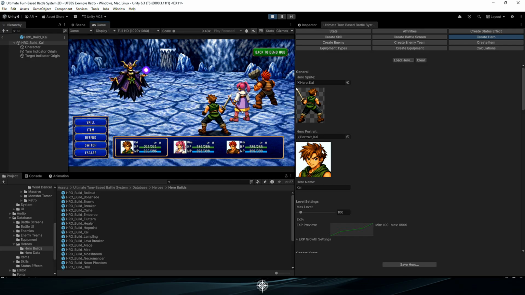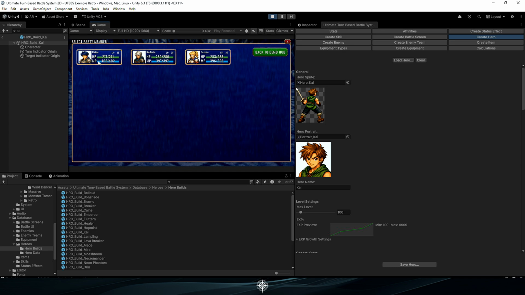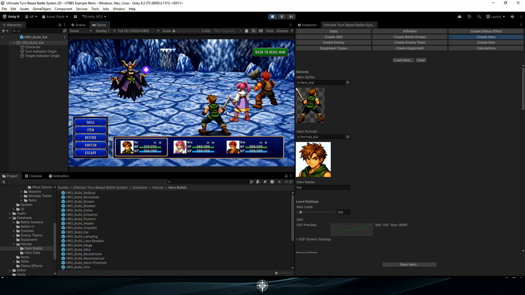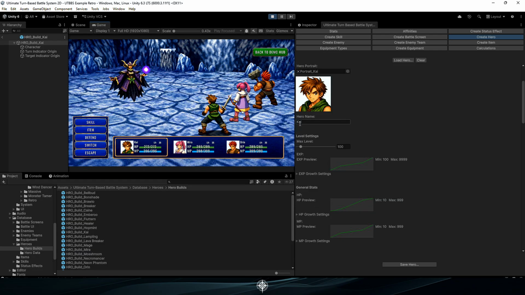Below the hero sprite, you can assign the hero portrait. The portrait is separate from the battle sprite. It can be used by the Battle UI to display the hero in panels, menus, results screens, or other interface elements. For example, the battle sprite might be a full body character sprite, while the portrait could be a close-up face image. Below that, you can enter the hero name.